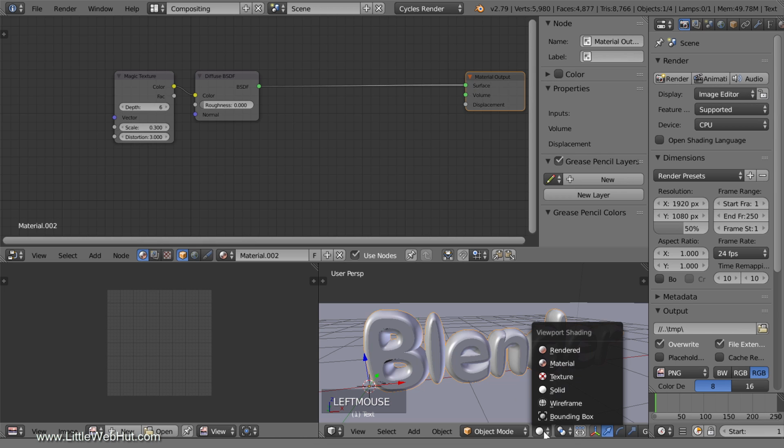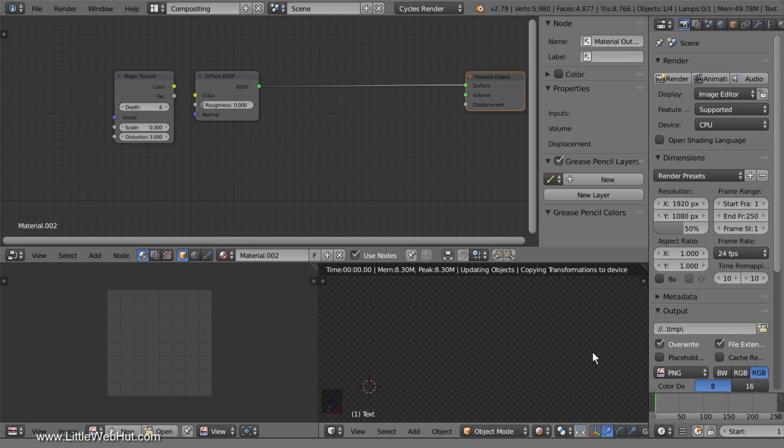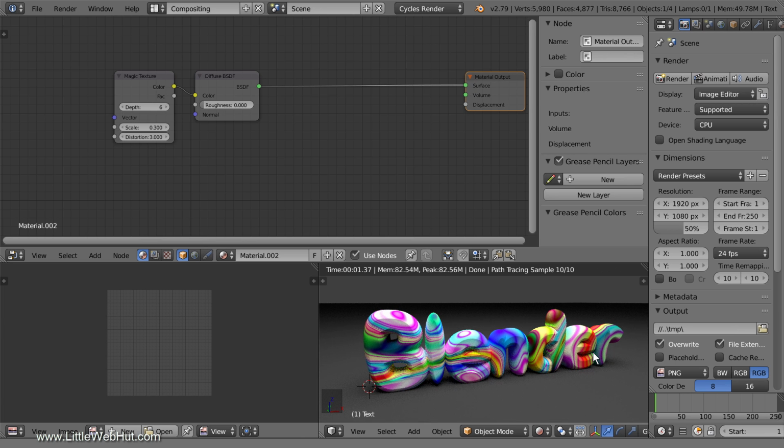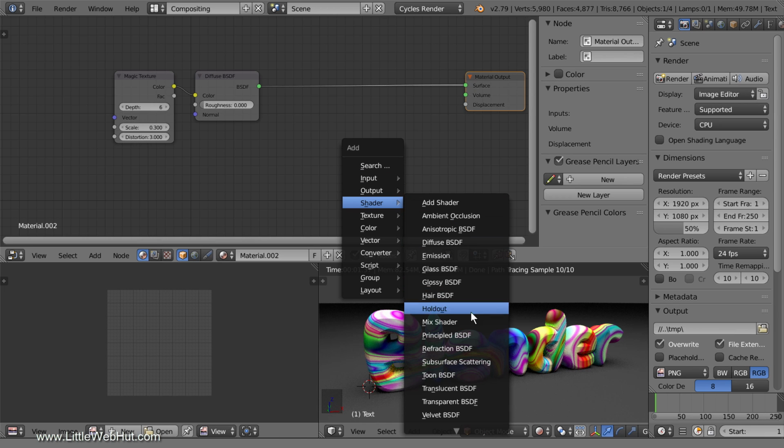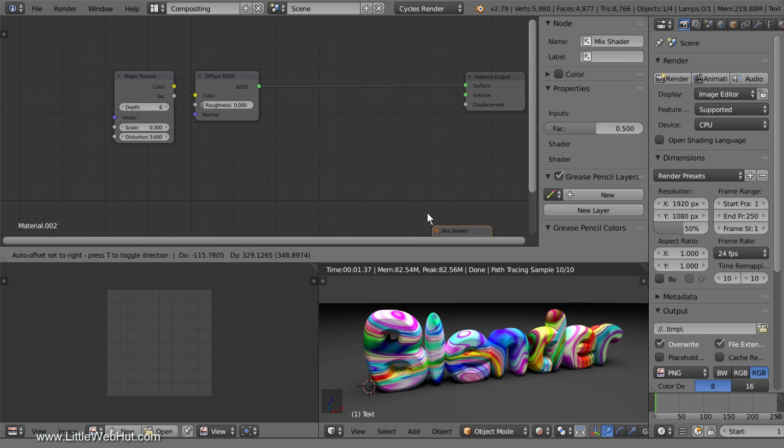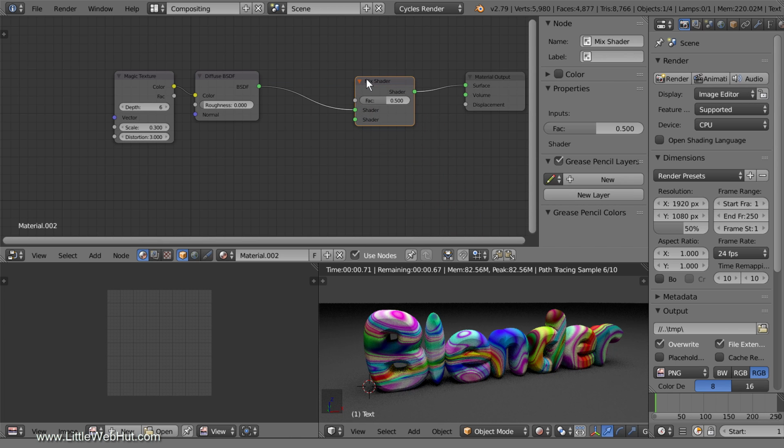I'll change the 3D view window to rendered view. To make the text look glossy, we're going to mix in a glossy material. So press Shift A and select Shader, and then Mix Shader. Drop it on the connection going into the Material Output node.